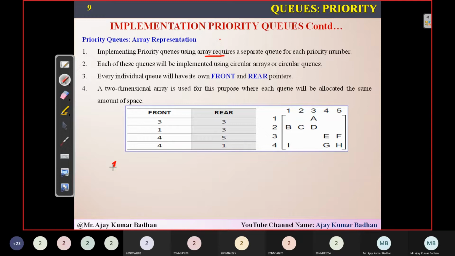For example, the priority is one, meaning this is the one which has the highest priority. This will have an entire queue, and that queue will consist of some set of elements. Let us suppose you're getting an element 10 and the priority of that element is 1, then that will be inserted here. Then if you're getting another element 20, priority 1. So when you are representing using arrays, based upon the priority, every priority number will have a separate queue. For example, priority 2 will have a separate queue.